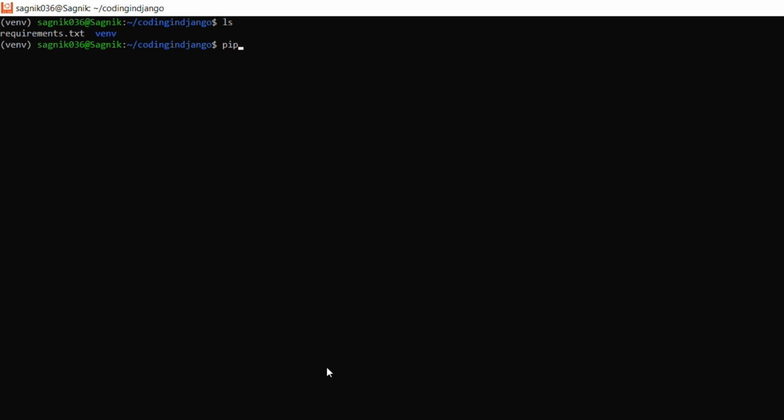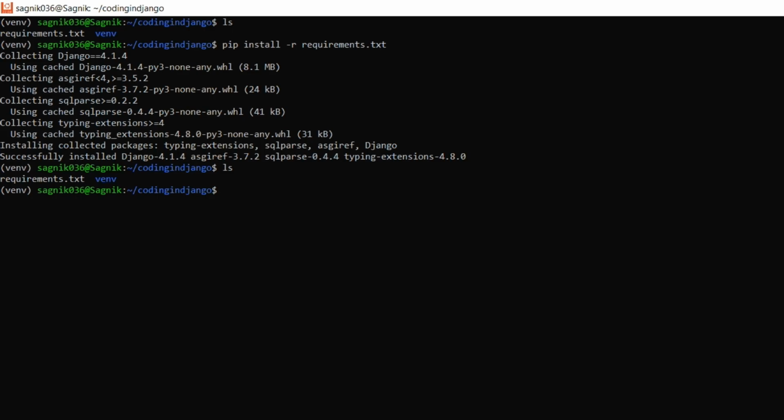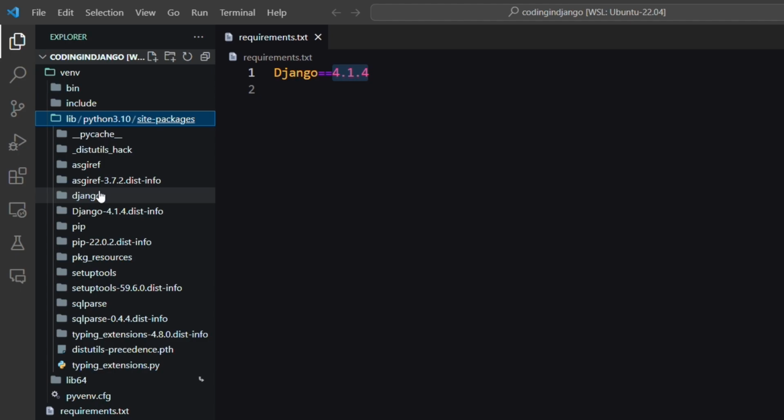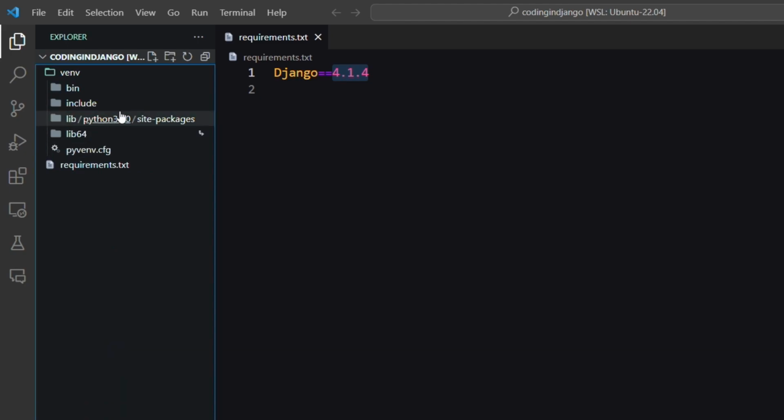Now let me install the packages that we have defined under the requirement.txt file. So let me install that. Here you can see the Django is getting installed. So here it is created. If we look under this venv file, now you guys can see that Django is installed, and from that only we will use the Django application, means Django package.